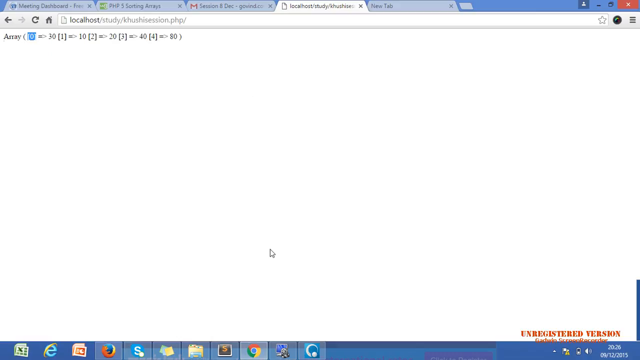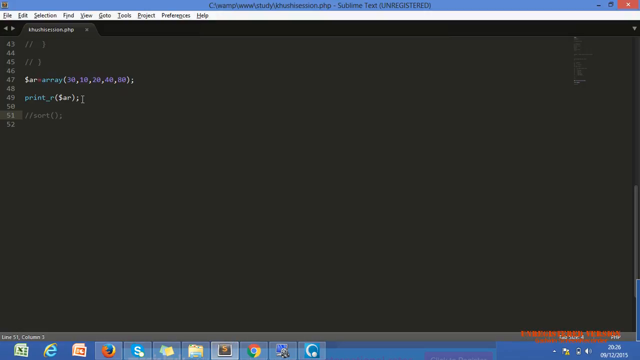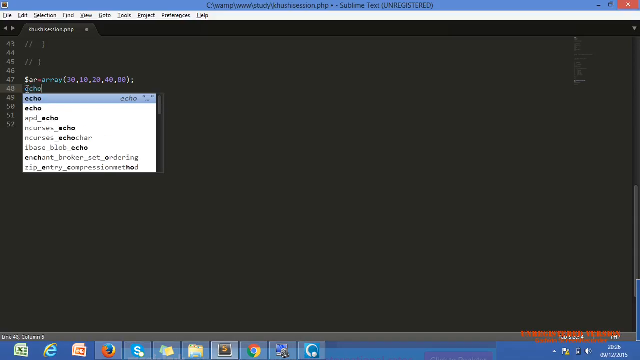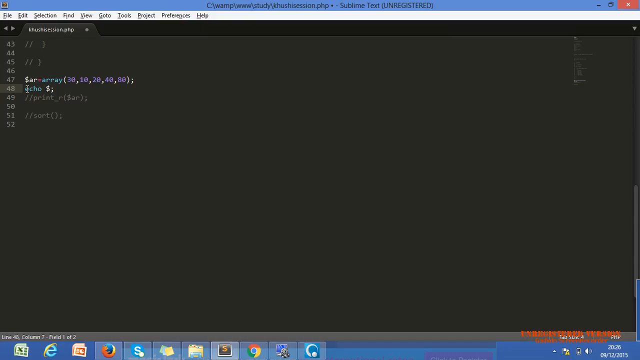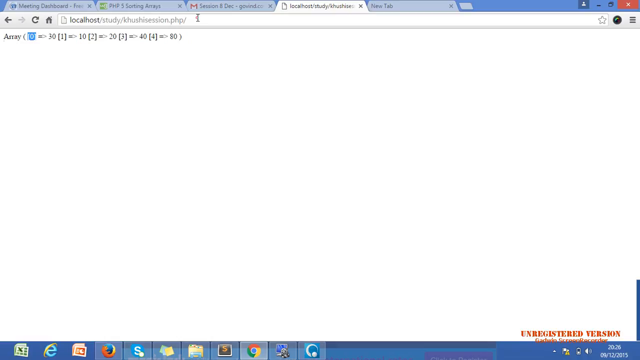Okay, if I use a simple echo in place of print_r, let's see. If I use just echo with $ar, the name of our array type variable, let's see the output. It just writes the word Array on our screen, nothing else. It means we cannot see the values of an array using the echo keyword. We have to use print_r for displaying array elements. You get the point? We already discussed that. Okay, Khushi? Let's move ahead.